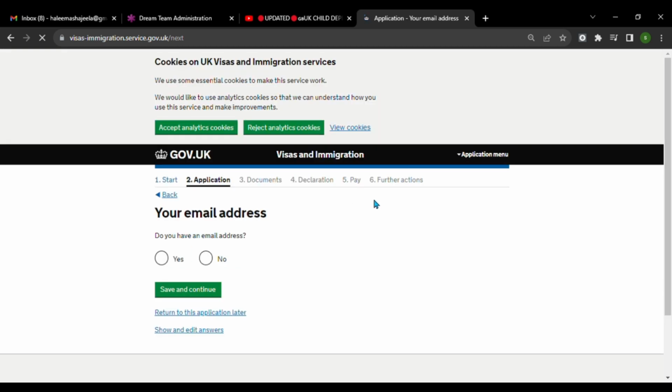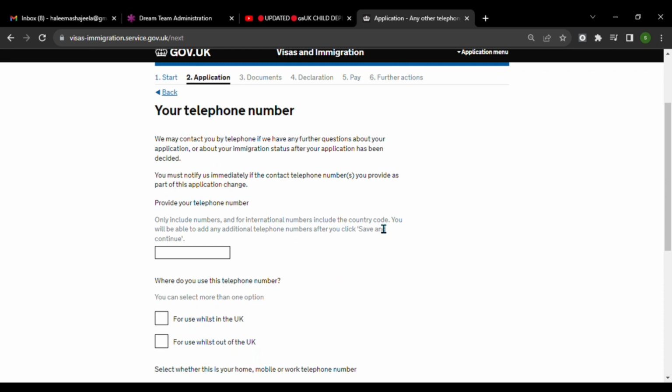So do you have an email address for my child? No, there is no email address for him, so no. Save and continue. Your telephone number.